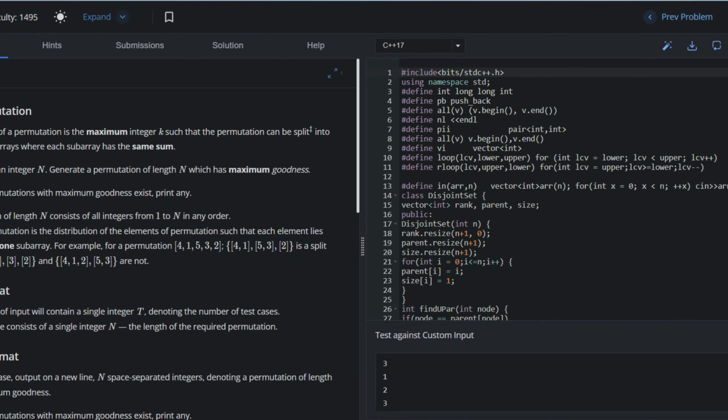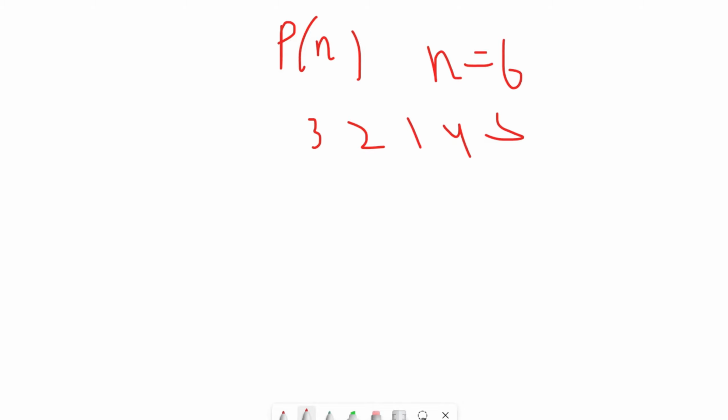Hello friends, this is the third problem from CodeChef Div2. You can pause and read the problem. So in this problem, you are given a permutation P of length n. Suppose n is 6, then P can be 3, 2, 1, 4, 5, 6. It can be any permutation.